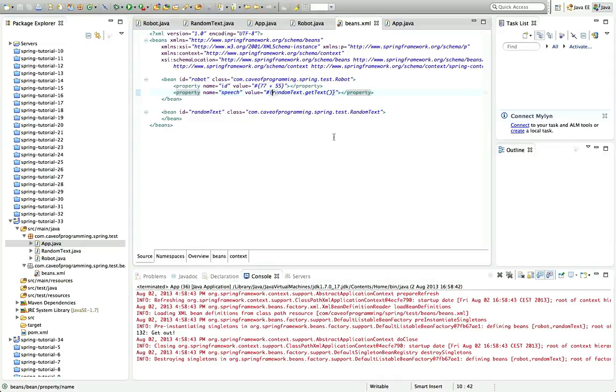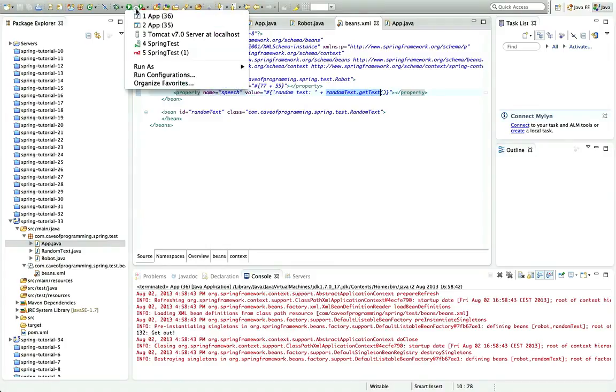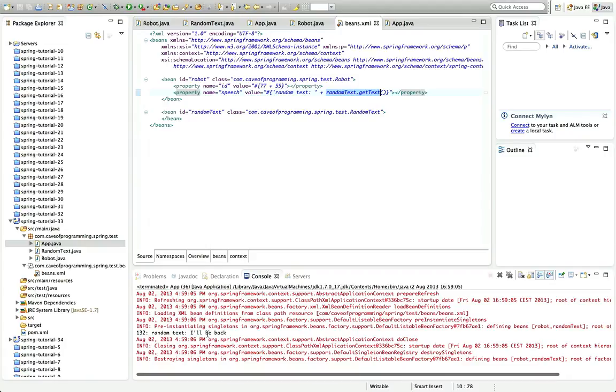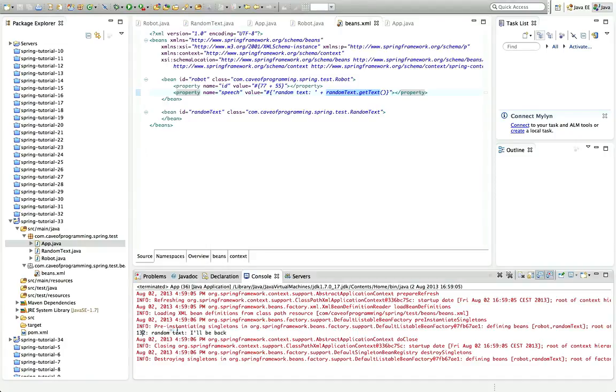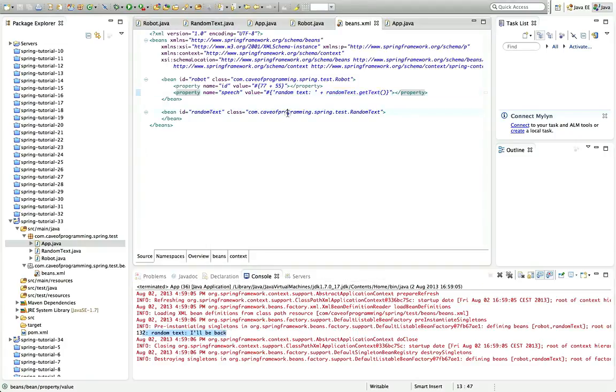And as always, you could concatenate strings in here. So I could put something in single quotes like random text, and then concatenate with a plus sign the result of calling that method. So you can do quite a lot of funky stuff in SpEL, in the Spring expression language. There we have the result.